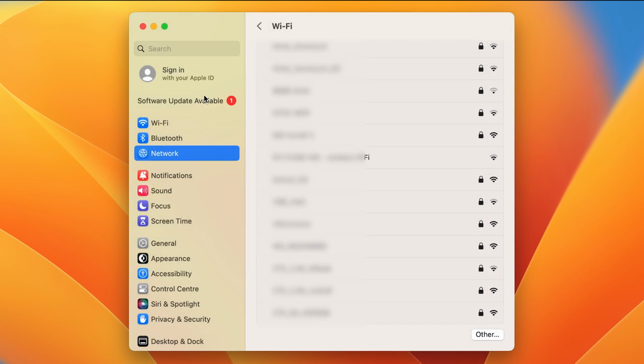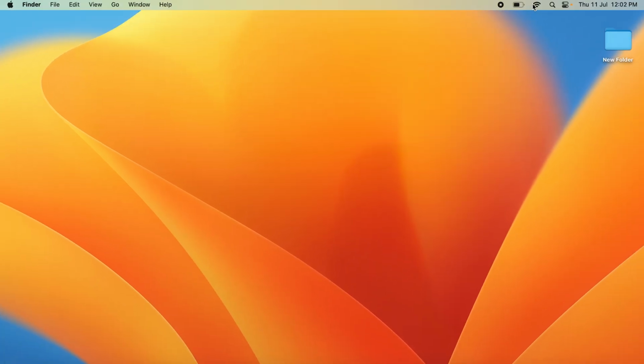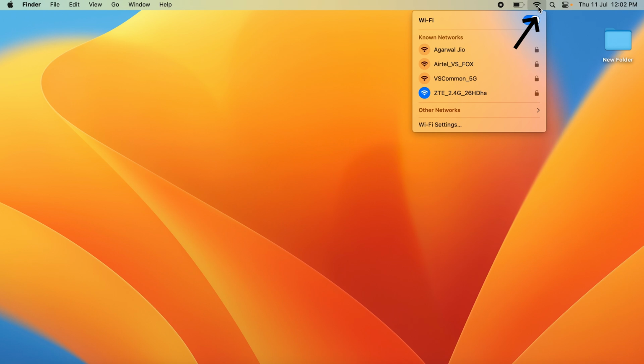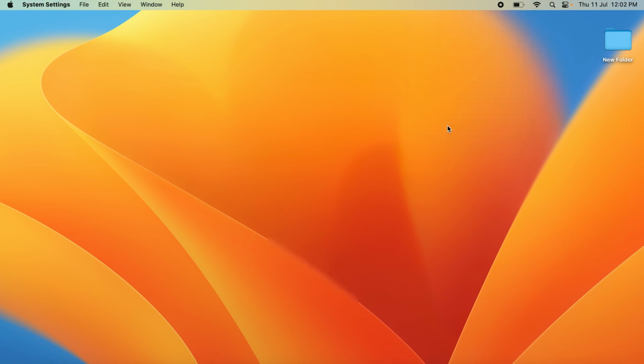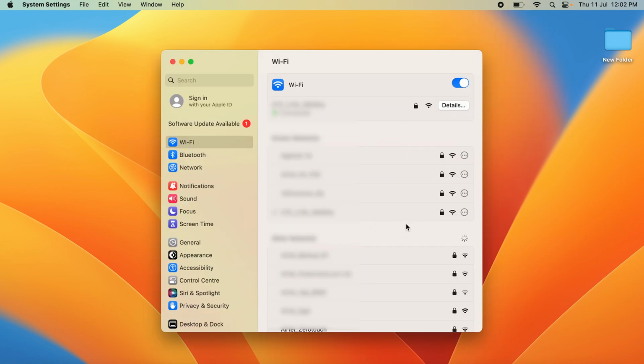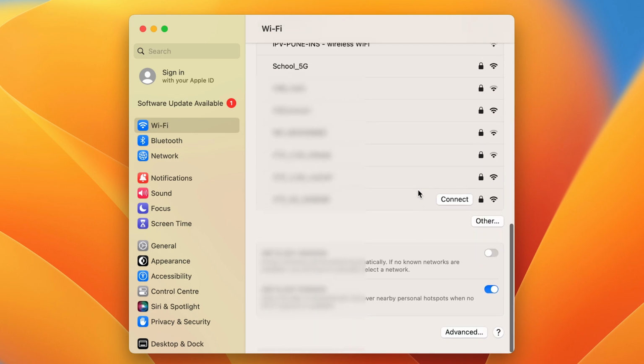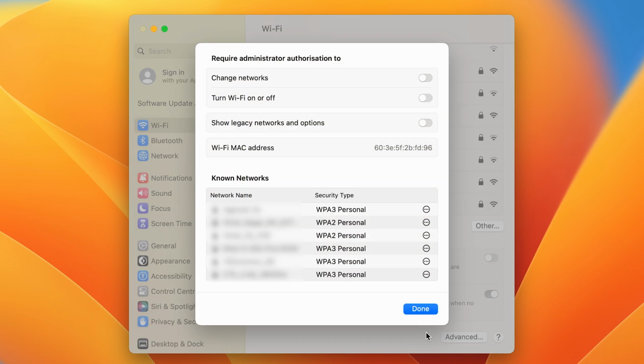Another way of doing it is a shortcut method. So here you have the Wi-Fi logo. Just click on it, and you have Wi-Fi settings right at the bottom of that menu. Click on Wi-Fi settings. Again, we are greeted with the same menu. So you scroll down, you have advanced, and again, we have the Wi-Fi Mac address right here.